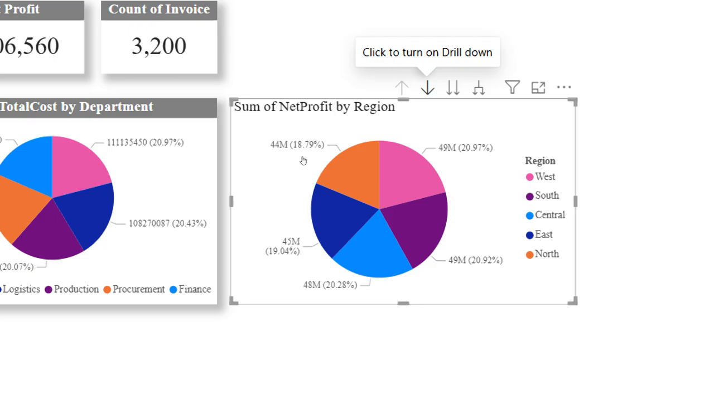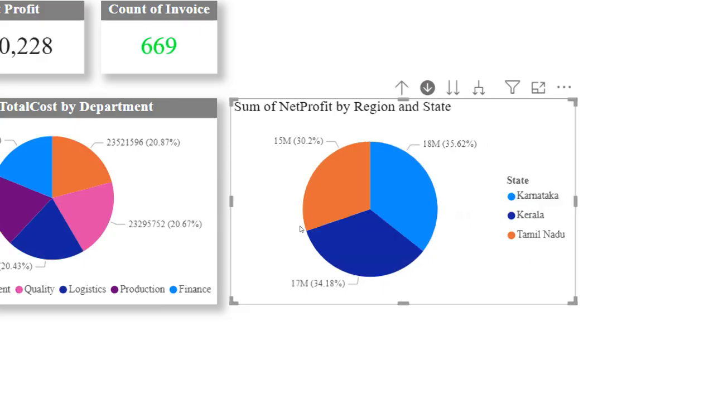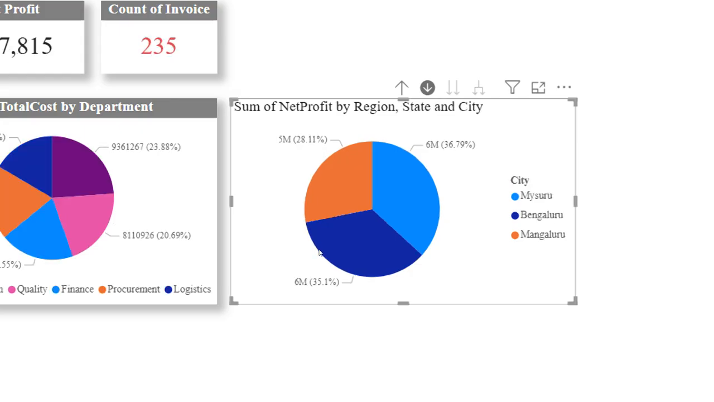What is the advantage and purpose? Let me go to something here. This is my south region. I switch on that arrow and I click on the south region here. Simple. Now tell me what has happened here. All the states under the south region. Suppose I go to a particular state, Karnataka, and make a click. Under Karnataka, what is the city-wise report? Drill up, drill up, drill up. Once again it comes to the first level.